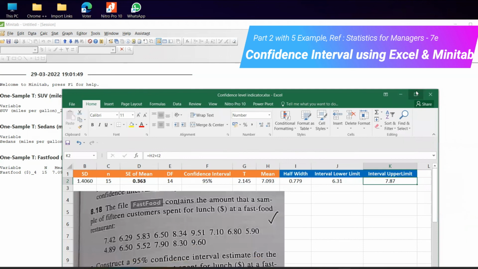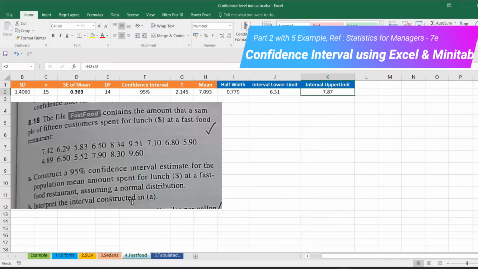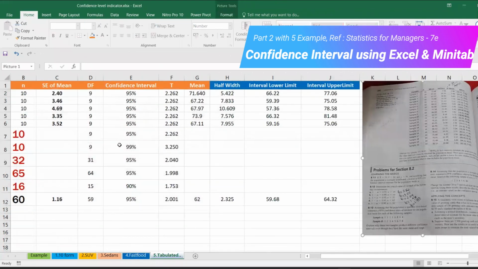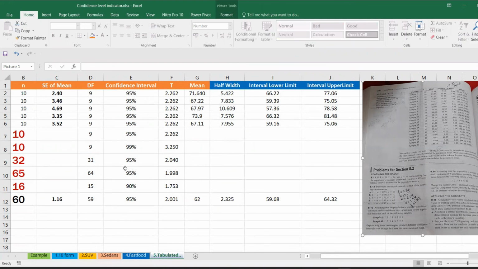Even if you don't have a populated dataset but only a resultant value like this, you will still be able to use this Excel to calculate the intervals, the confidence level, the standard error of mean, and so on.